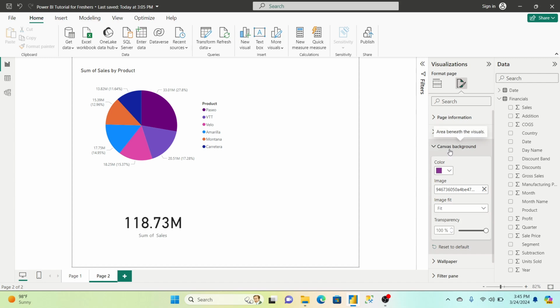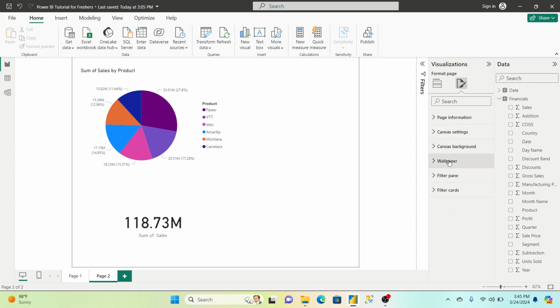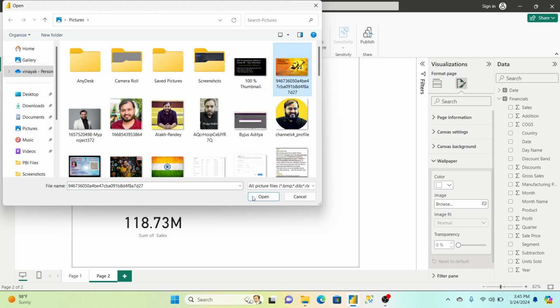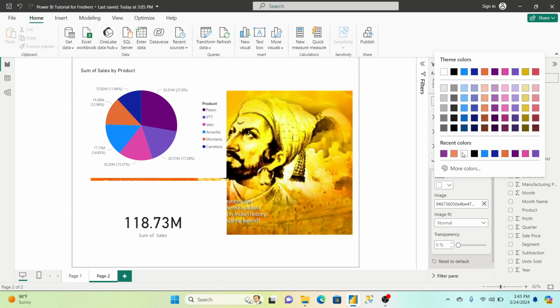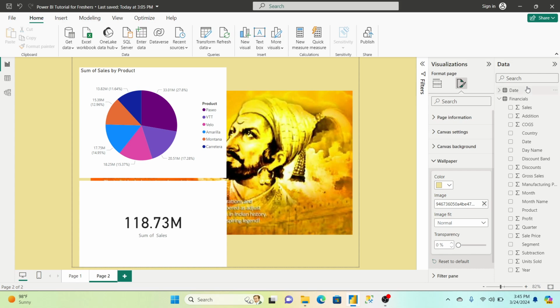Okay, then wallpaper. Wallpaper it is. Okay, it will show properly here. Color, if you want to change, then it will show color also in this wallpaper. Okay, you are able to see.